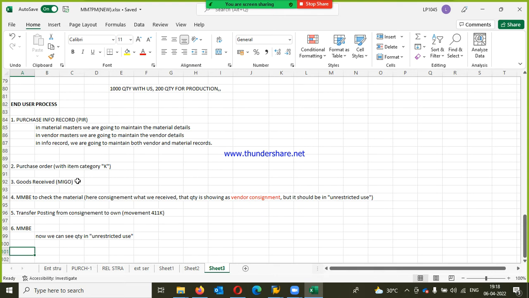Unrestricted use. This is one important step. I need to transfer the posting from consignment to own, then only can we see it in unrestricted use. And here the purchase info record I need to maintain. Purchase info record is a combination of vendor and material details. And after that I'll go with purchase order. Then I post the purchase order with the help of item category K.